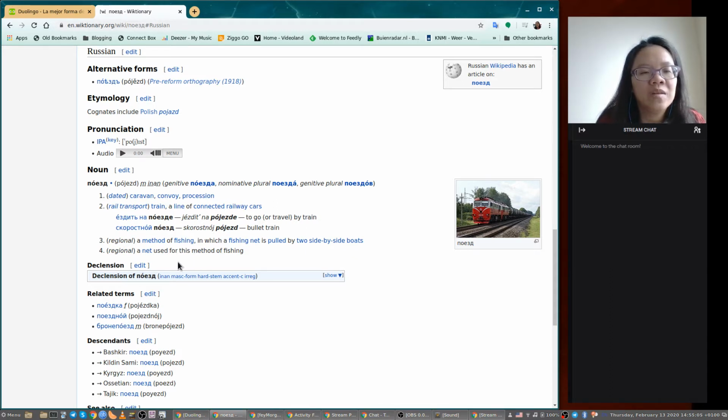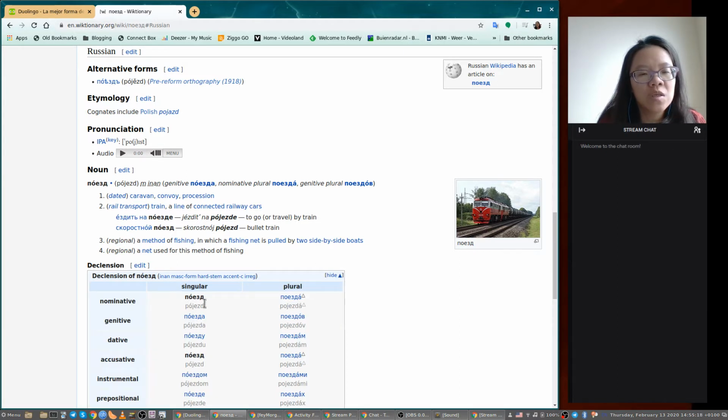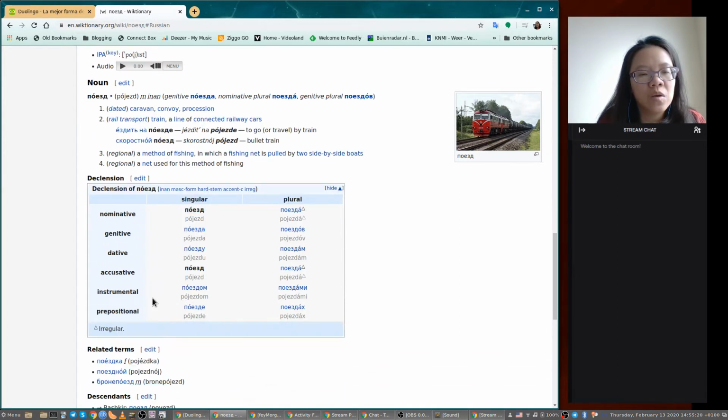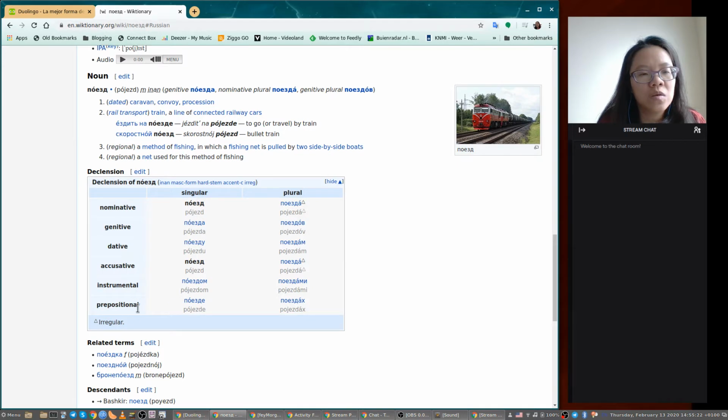Apparently, a method of fishing in which a fishing net is pulled by two side-by-side boats. Okay, that's interesting. Declensions. So that's a nominative form. Genitive. Dative. Accusative. Doesn't change. Instrumental. And prepositional.